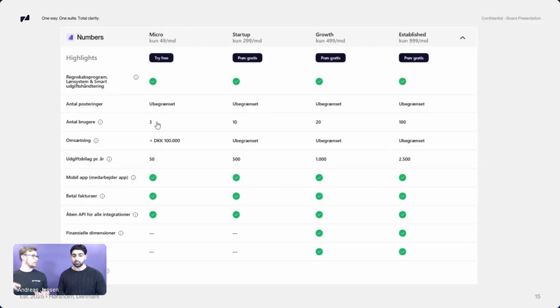Your auditor, which is added as an administrator, is not included in those three. So they are basically added for free. Okay, so this is basically just me and my two employees. Yeah, exactly. And then you are able to have a turnover of 100,000 per year in the small package.